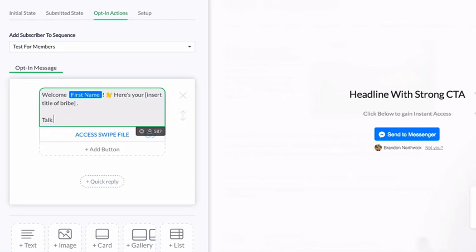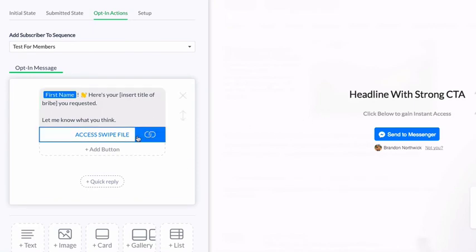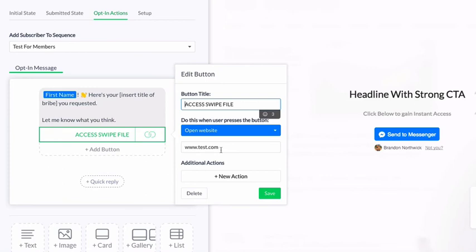Here's your PDF, talk with you soon. Or, let me know what you think. There you go, that's a better one. Let me know what you think. Okay. So welcome Brandon, or I usually end up doing just the first name, Brandon, you requested, right? So we can always make it better. Here's your PDF you requested, let me know what you think. Access swipe file.